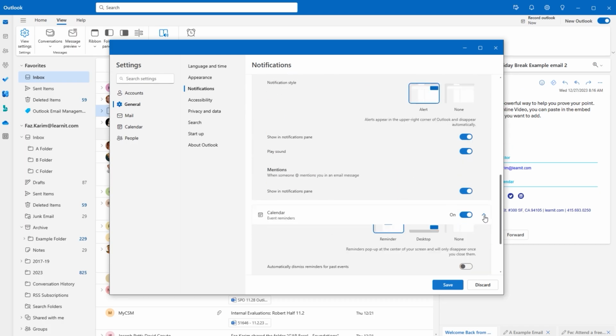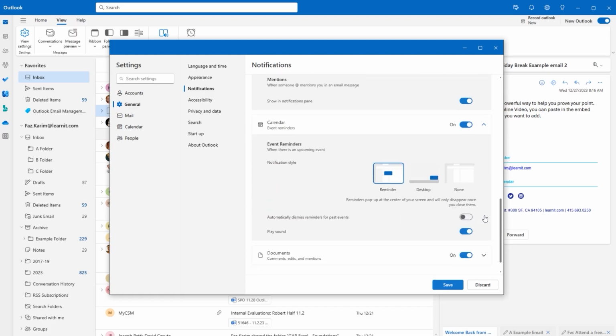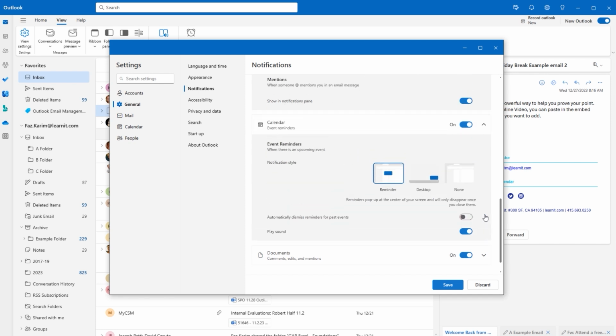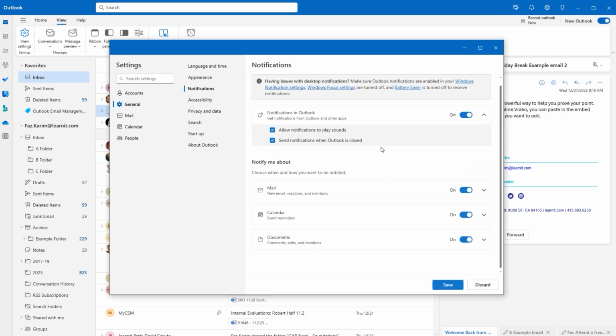I have notifications for my calendar, like event reminders. I choose to play the sound. Some of us might not have the ability to do so if we're in a cubicle of some sort. So it's nice to know that these settings can be disabled or turned off, or you can control where these notifications pop up if you're used to using it on the top of the screen versus the bottom of the screen. Just be sure to save these settings if you do change any of them.